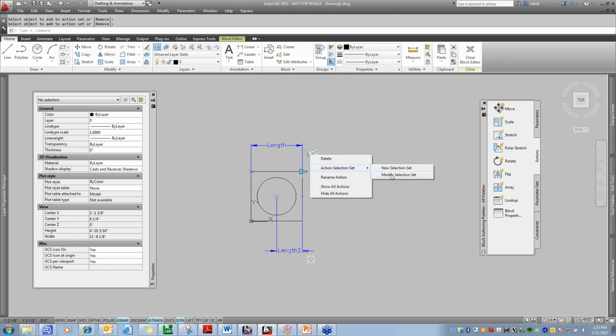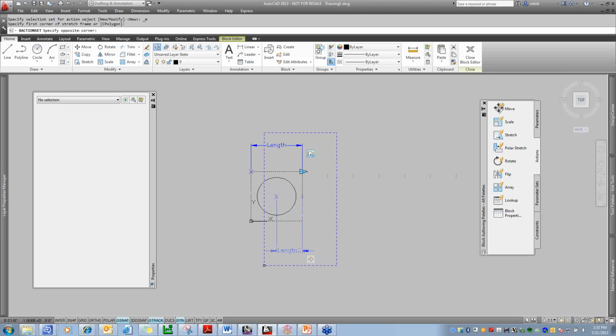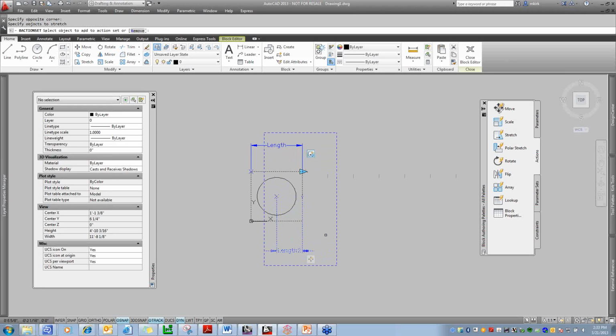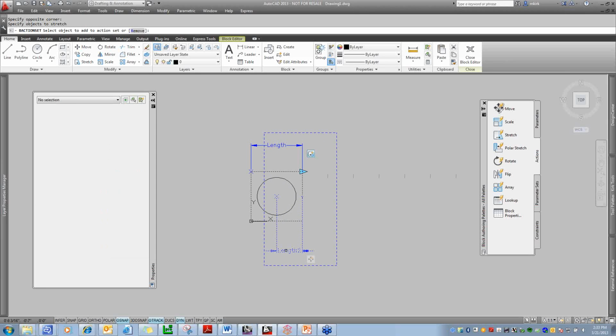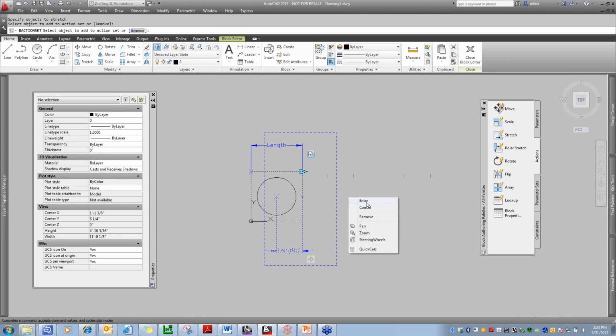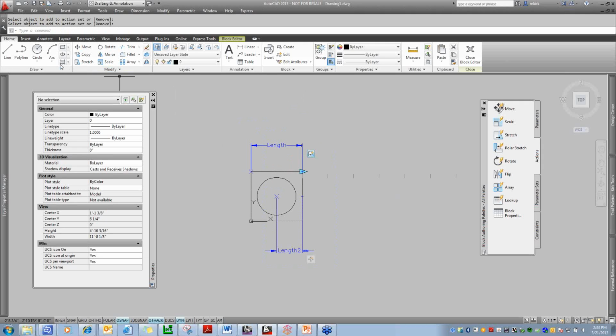and I'm going to do this again just to make sure. Modify that selection set, make sure I get that parameter in there. Select that parameter, and now if I hit enter, I get to test this to see if it works again.